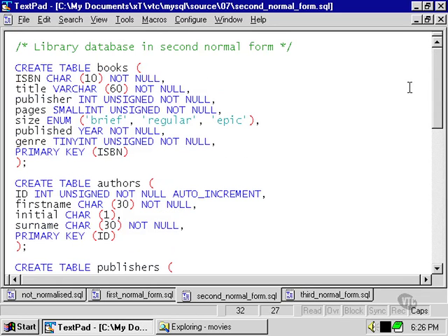There is one other problem with the books table as it stands, and that is the size column. Now the size column is very useful because it allows us, at a glance, to split all the books in our collection or our library into smaller books, medium-sized books, or great big epic books.